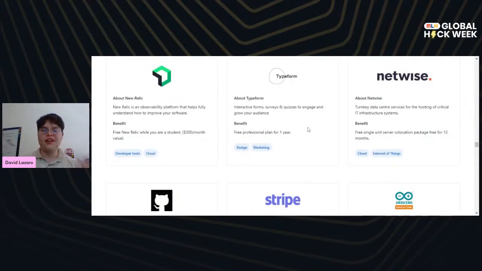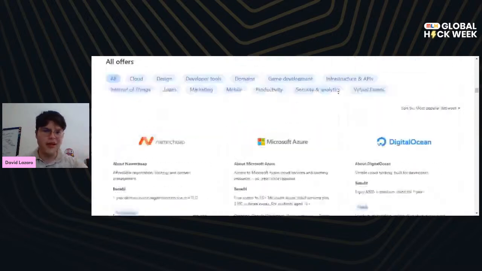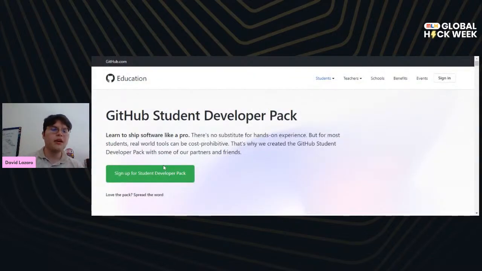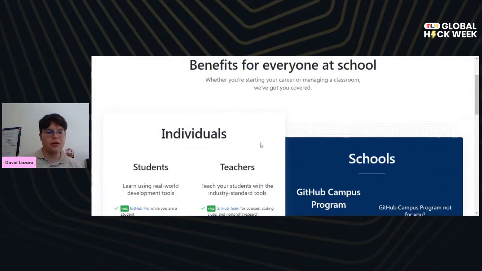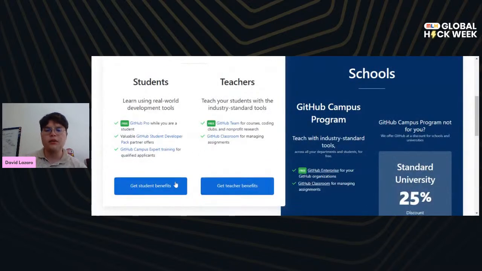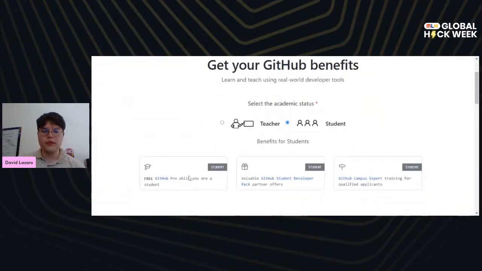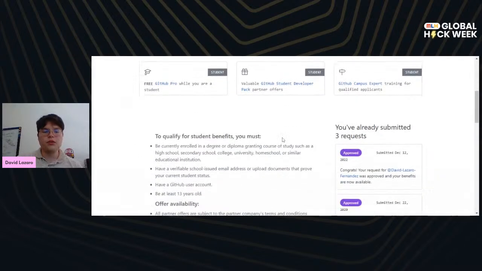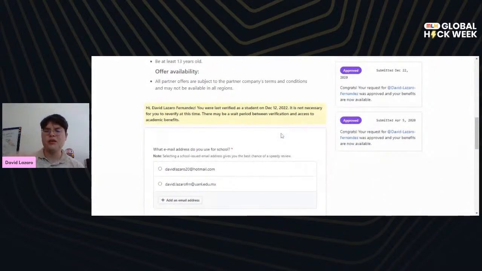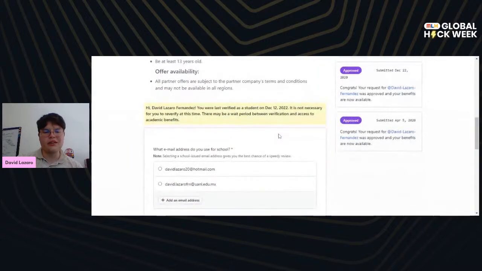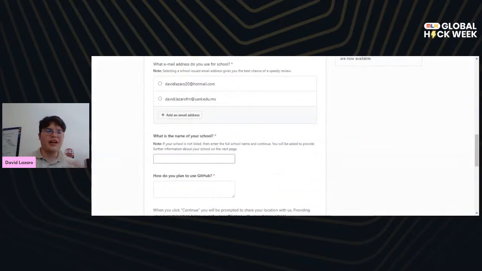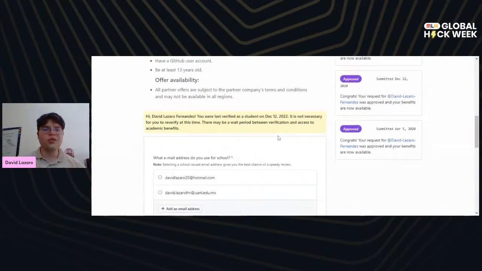So yeah, if you're a student, please apply to this GitHub Student Developer Pack. Create a GitHub account, and after creating your GitHub account, just apply here to get your student developer pack. You just need to have your academic card or something like your qualifications or grades, or any kind of document that can help you ensure that you're a student.